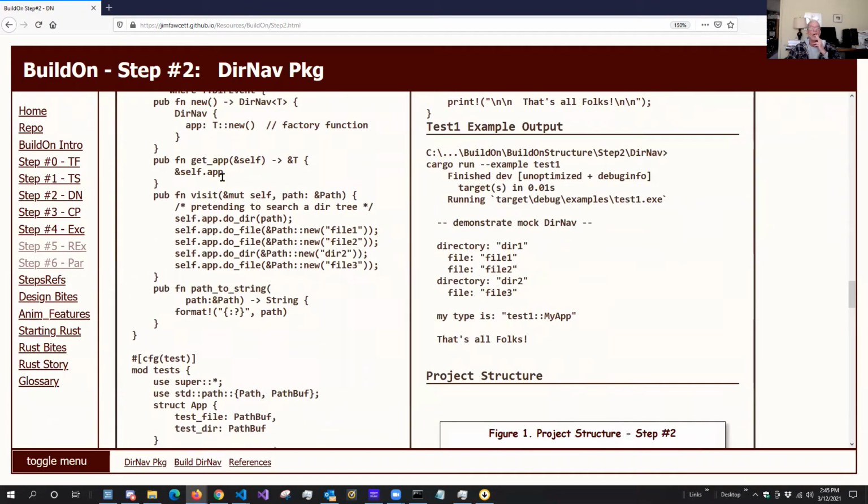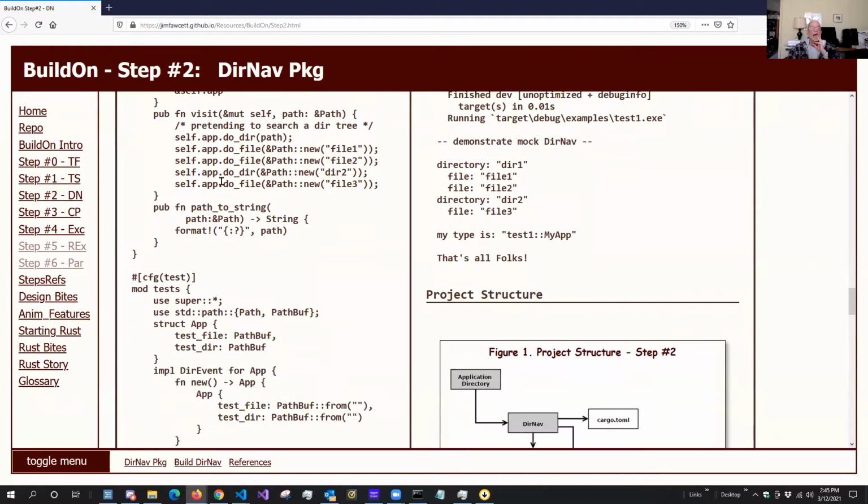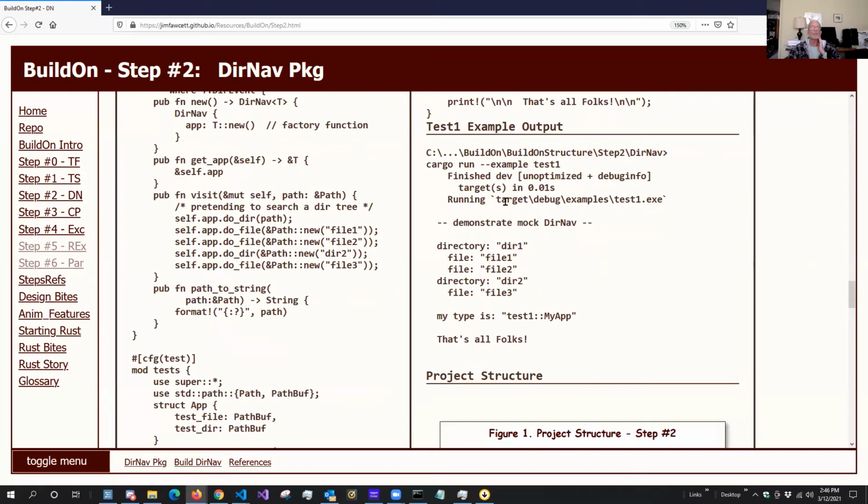And I think this has to be... No, it doesn't, because I'm not changing. Yeah, this is okay. Okay, and now this visit is where all the main stuff that you're going to have to do is. It's not the only place you're going to have to put code, but it's the main stuff. And I just have a little silly bunch of pretending to search some directory tree and put that information out. And I've got some tests for it and so on. So that's the dir nav.